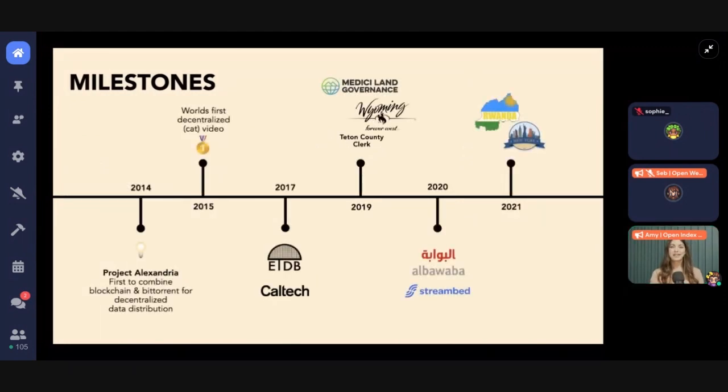We've been working on Open Index Protocol since 2014 and have indexed scientific records with Caltech, property records for Wyoming, Rwanda, and next is New York City with Overstock subsidiary Medici Land Governance, news with the Middle East's largest independent news platform, and many others. And now we're really excited to bring Open Index Protocol to Arweave and launch the Search token.